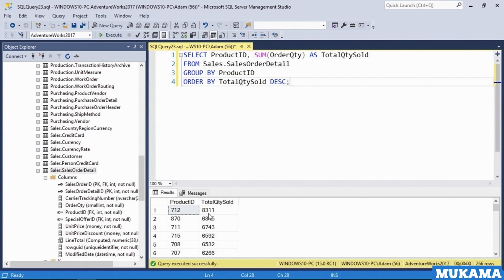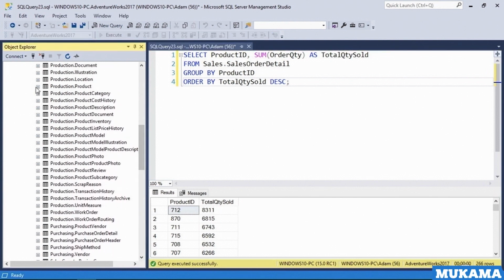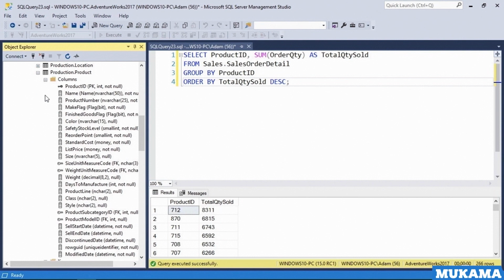If we wanted to see more about exactly what this product was, rather than just seeing the product ID number, we will need to create a join to the related table, which is the production.product table. Let's go ahead and scroll up here in the list and we'll find it there. Inside this table, we can see that we can match the product ID and get the name of the product. Let's go ahead and add this column into our query.